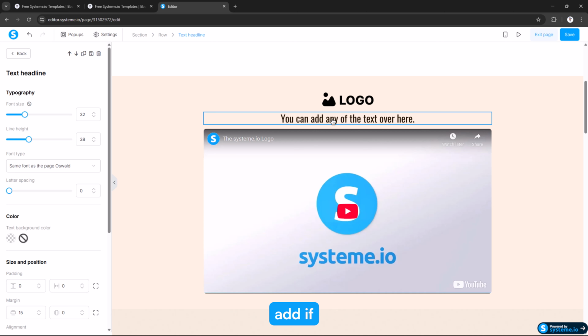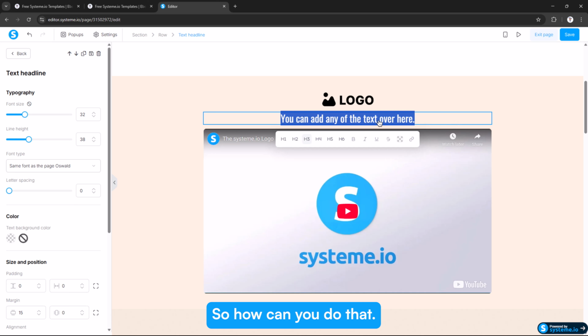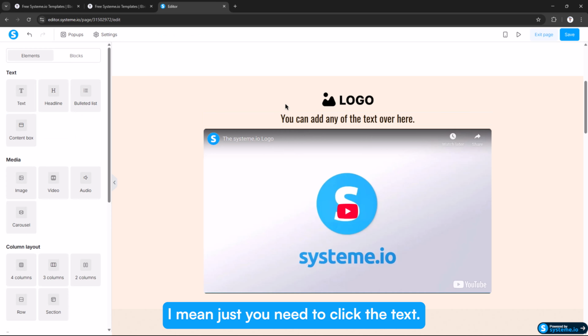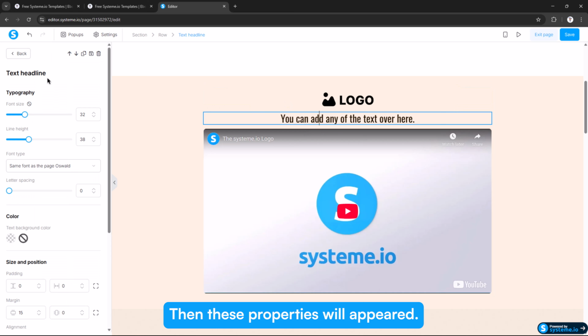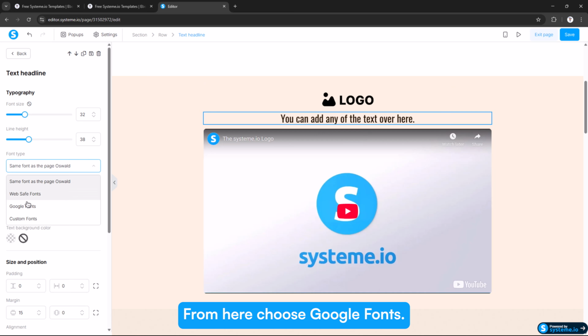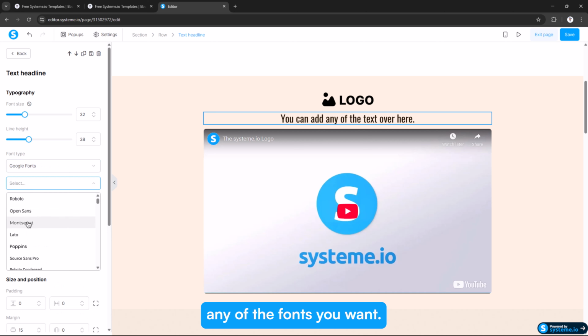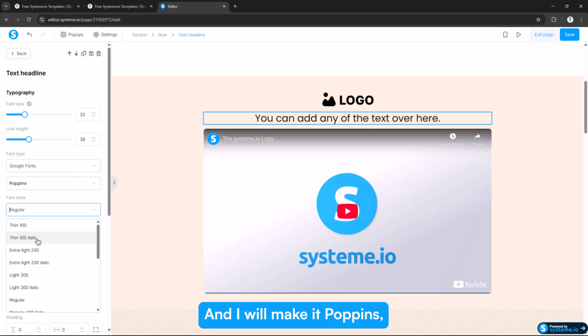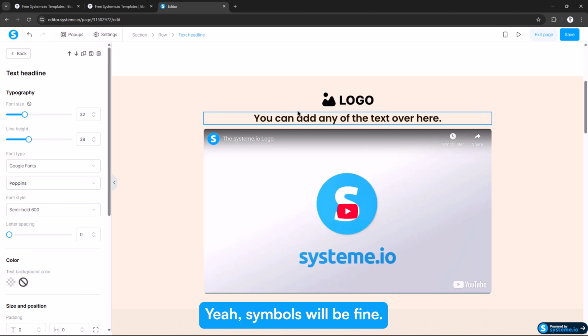So now let's say you want to change that text typography. How can you do that? Just click the text, then these properties will appear. Now here you can see font type. From here choose Google Fonts, and from here choose any of the fonts you want. So I will click Poppins, and it's going to look like this, and I will make it Poppins semi-bold, yeah, semi-bold will be fine.